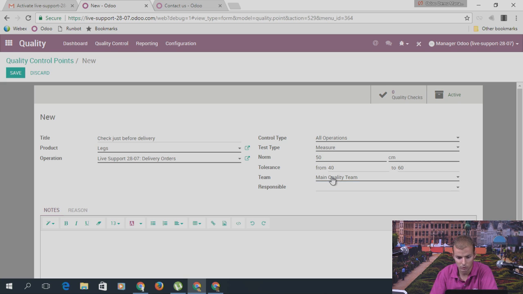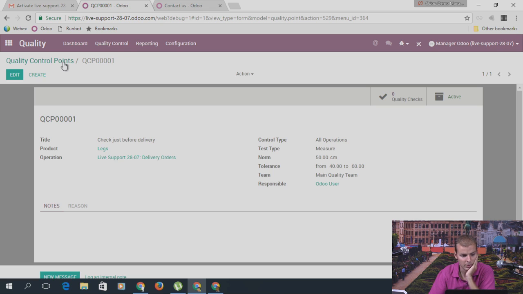There I can of course select the team, the quality team, and if I want to assign a responsible every time for this product, I can. Let's assign the Odoo user. So that's a quality control point, the first step. I've just created a quality control point.